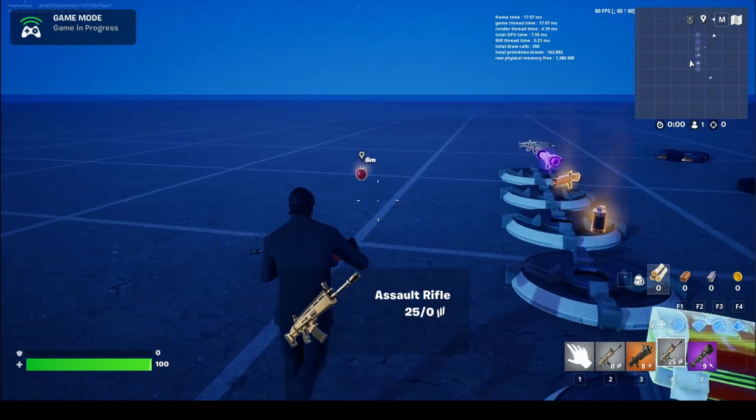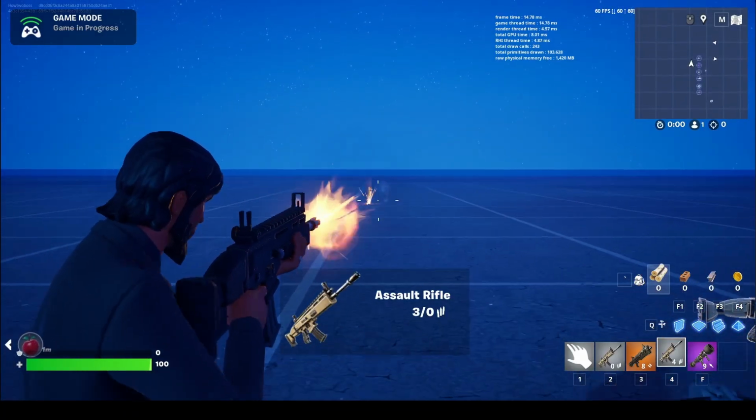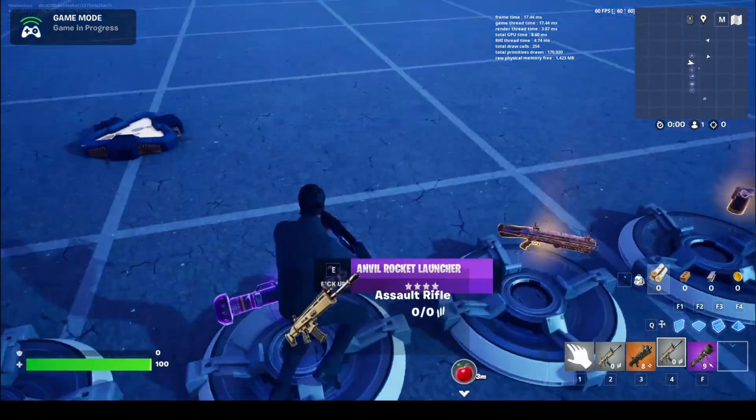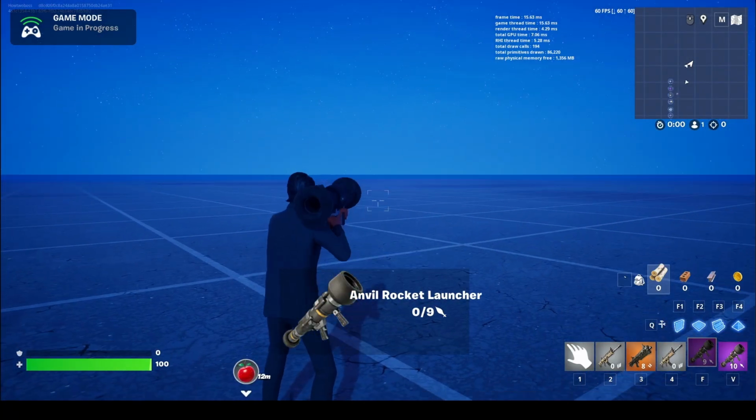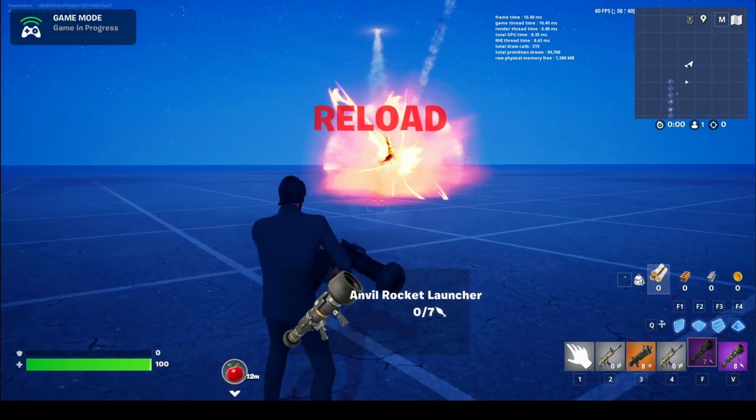And so here I am in game, and I've just been screwing around with it. If I shoot, obviously, as you can see, once I get to no ammo, it says reload. Obviously, I can't reload because I have no reserve ammo. For example, with the rocket launcher, if I shoot it, it says reload because I have to reload. See, it works like that.